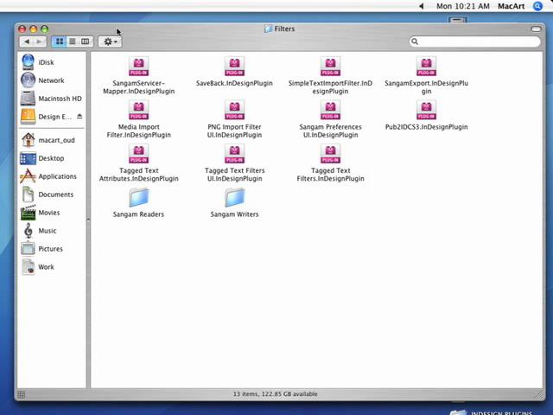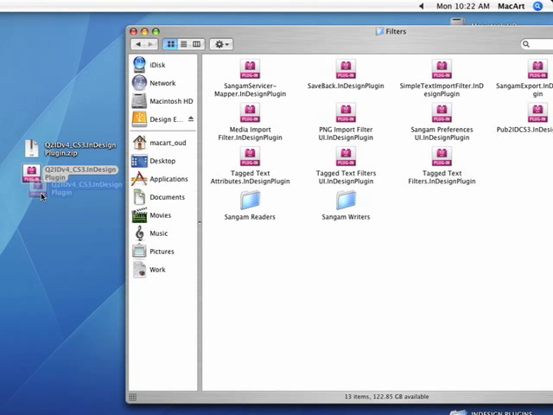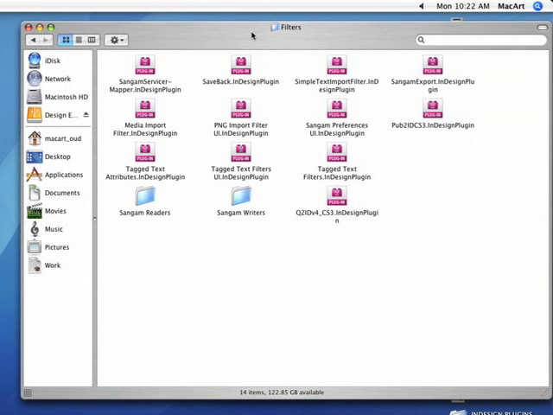Simply find the Adobe InDesign folder, and within that, you'll find the plugins folder, and within that, you'll find the filters folder. The only thing left to do now is to copy the right Q2ID plugin into this folder, and you're ready to activate. Note that when you're installing an upgrade for Q2ID, you need to delete the older version from this filters folder. Leaving it there will cause the plugin to fail.